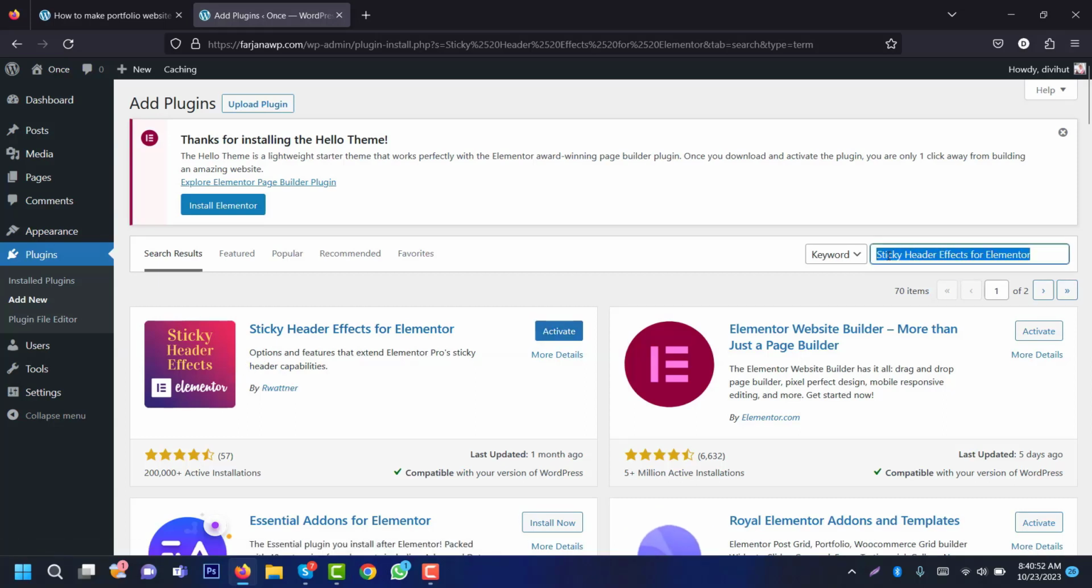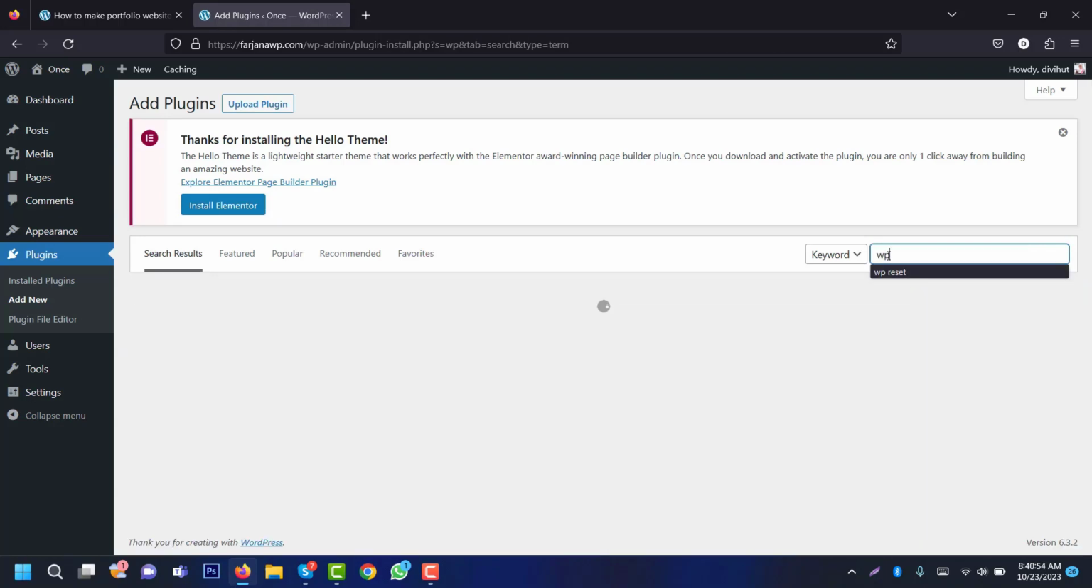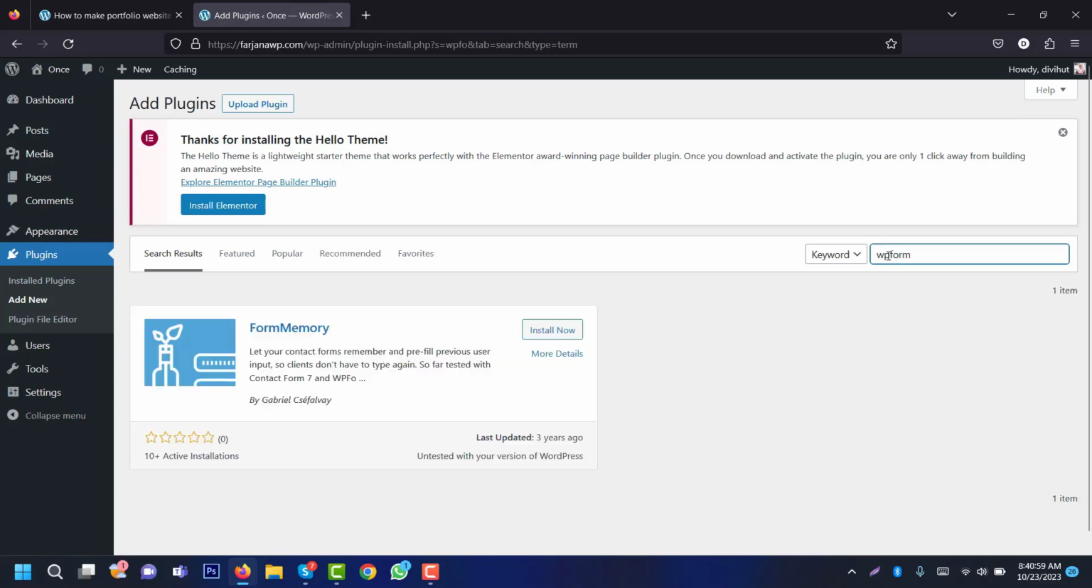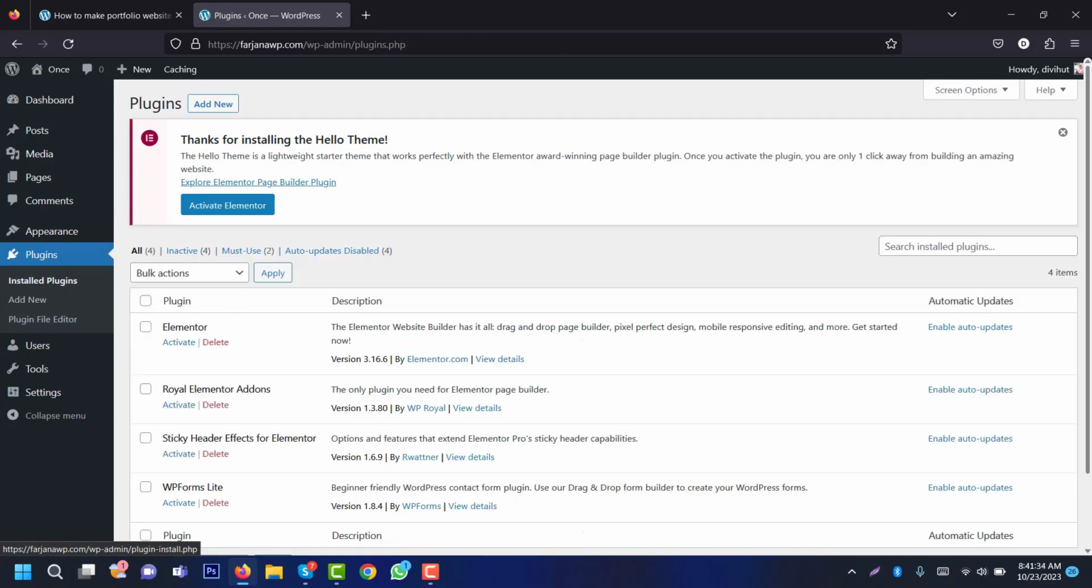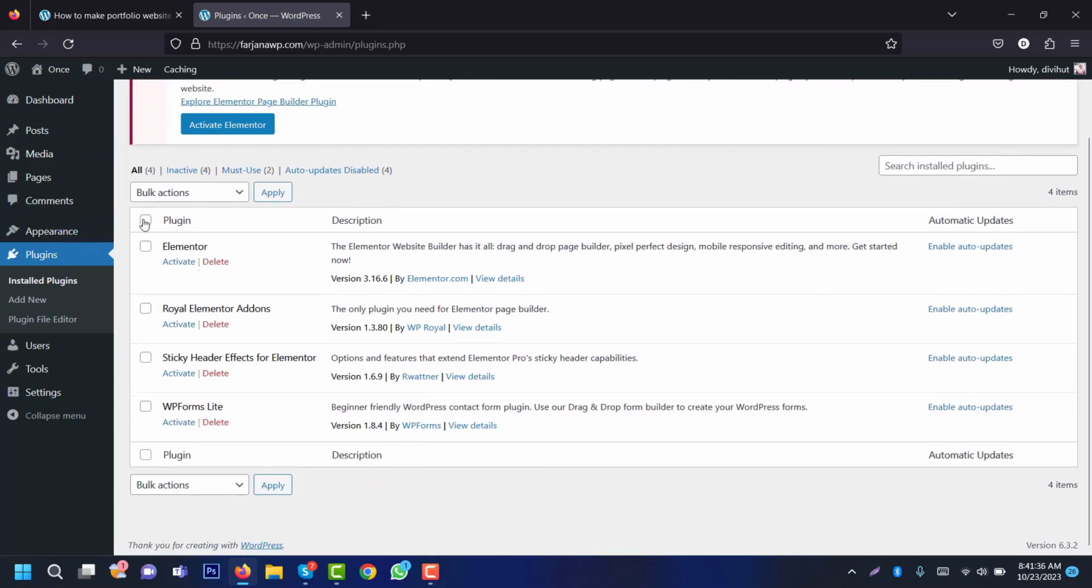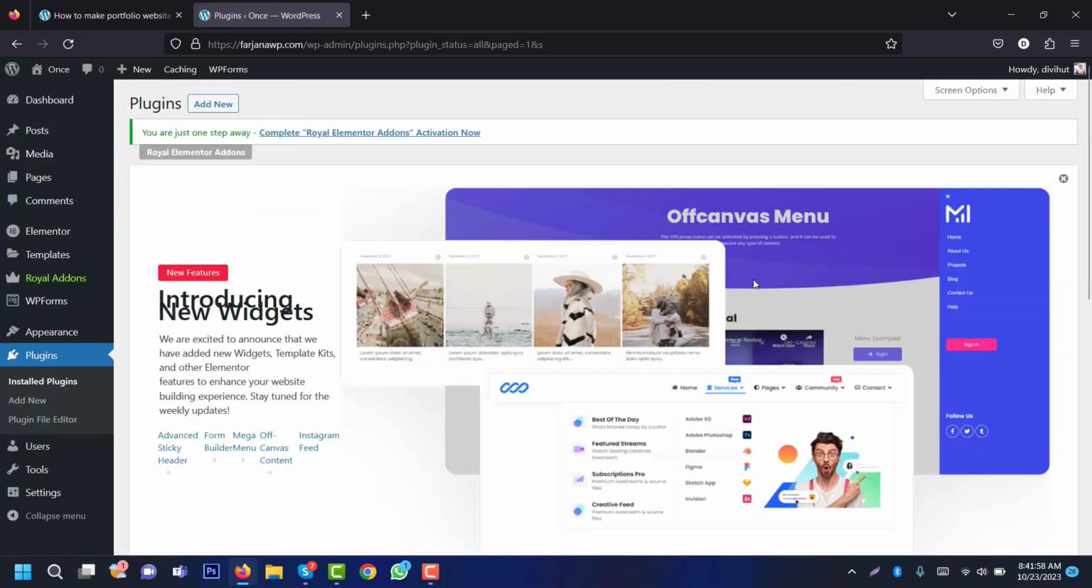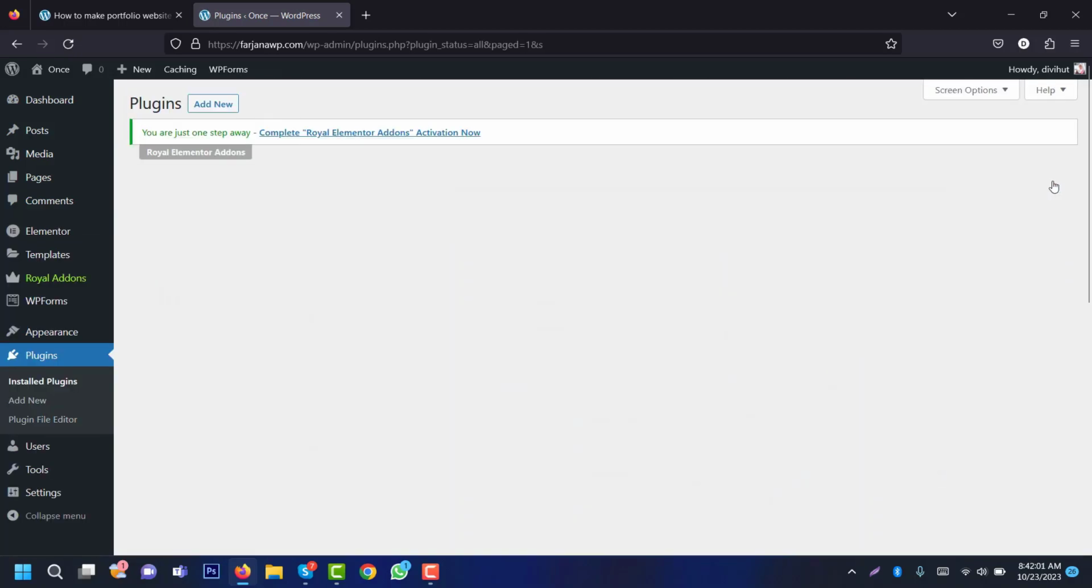And finally the form. So here I'm going to use the WP form. This is the form, and now going to install the plugin. And now from here select all plugins, and from top going to activate and apply. Alright, all the plugins installed successfully.